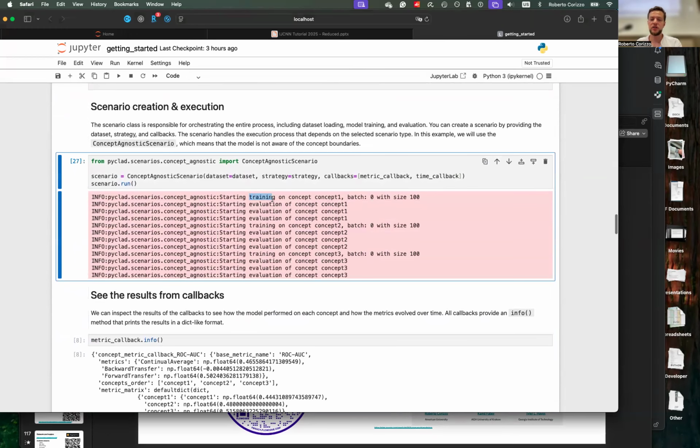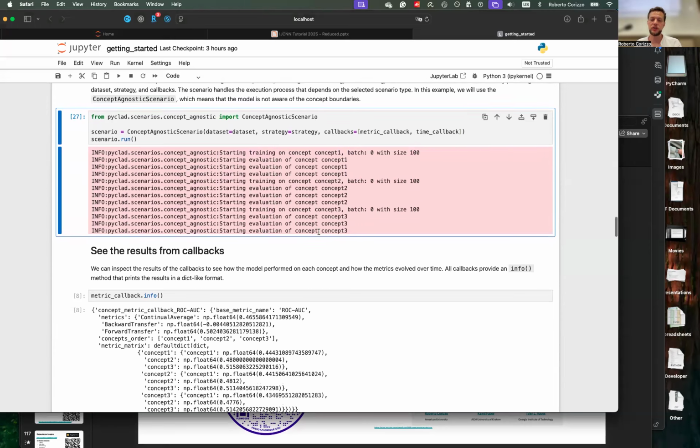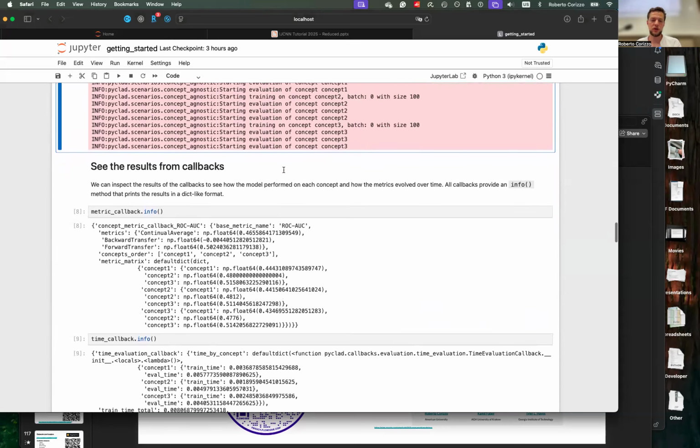But what happens here, we get info in logs that we start training on concept 1, on batch 0. Then we do evaluation on all concepts. And then we start training on concept 2 and concept 3, evaluating all concepts.